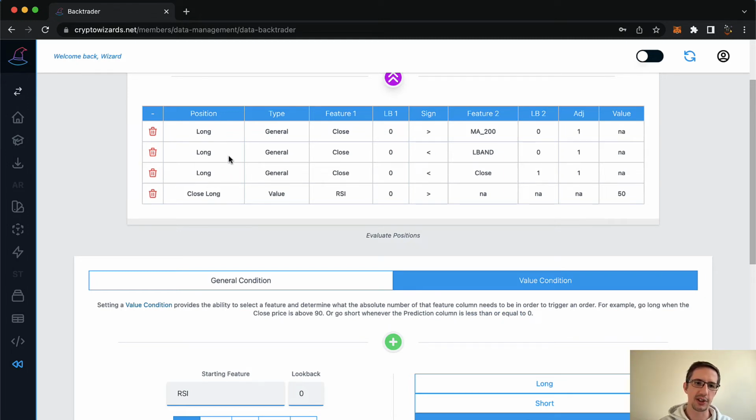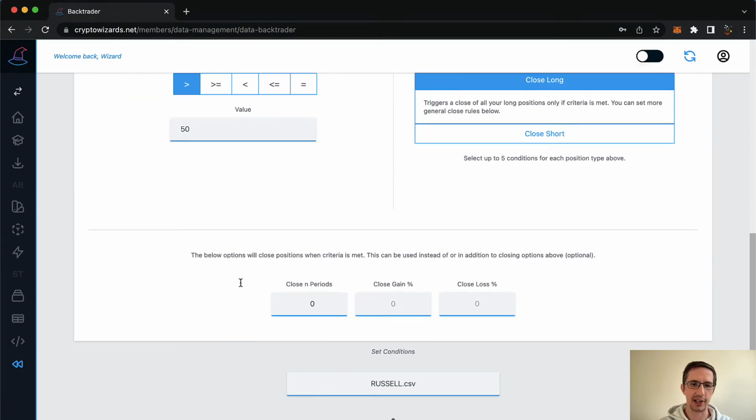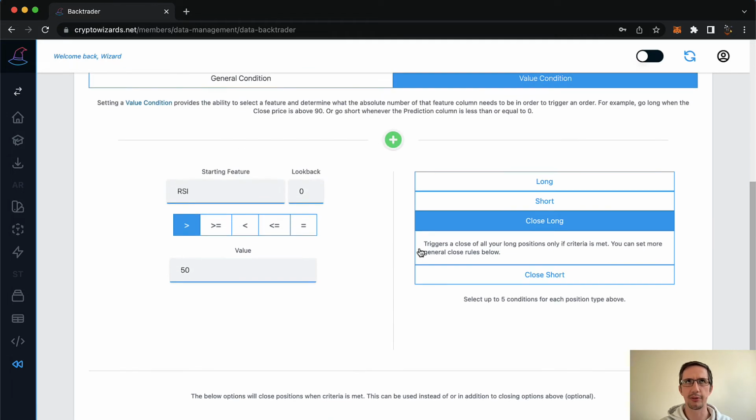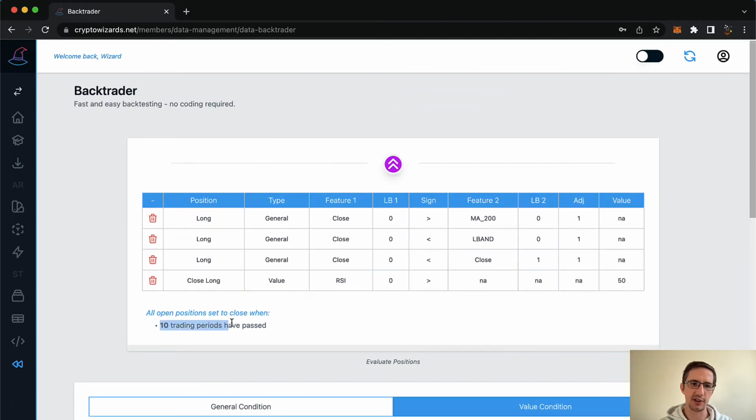So all three of these conditions have to happen for going long, and we've only got one condition for closing a long. But when I look at this, it says the two-day RSI needs to cross above 50 or after 10 trading days. And we can actually do that. We can go down here and say close after 10 days, or 11 days if I wanted to follow the book. But the minute I've set that, once 10 trading days have passed, it's also going to close there. So it'll close based on one of those two conditions.